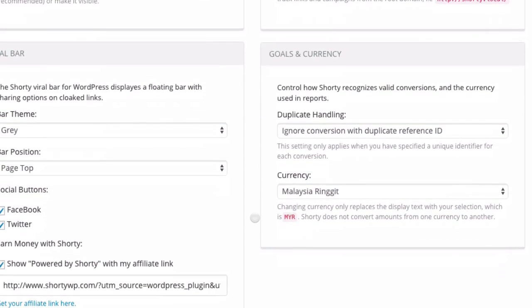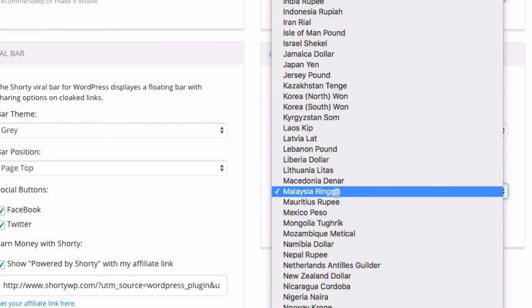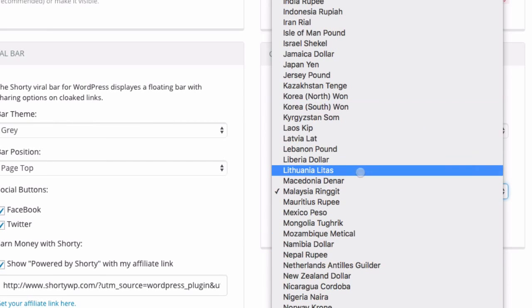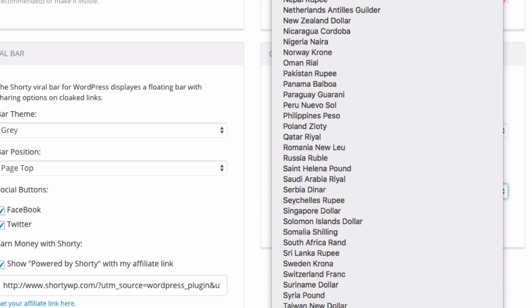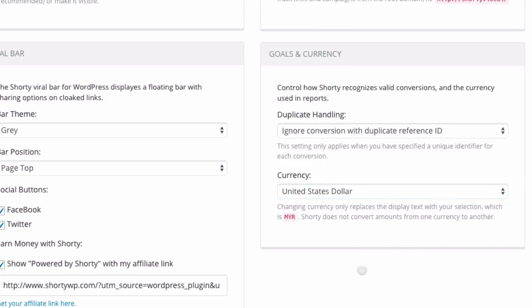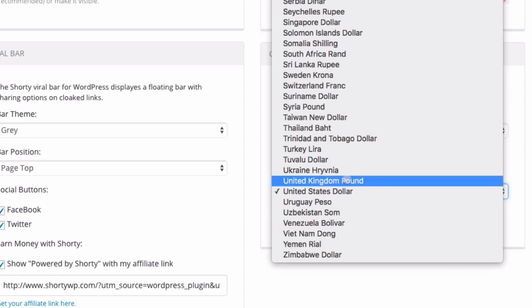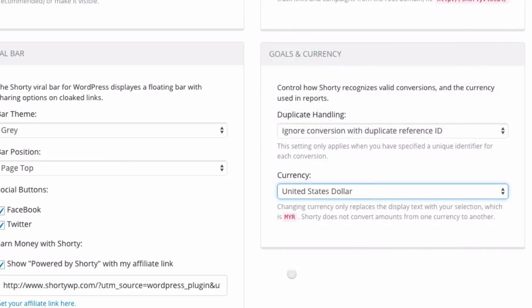Okay. Now let's go to currency. By default, the currency that is selected is US dollars. You can change it to a different currency if you want. Now it's important to note that Shorty does not convert the currency for you. This only determines the display currency, or what symbols or codes we use to display your conversion data. So if you started off with United States dollars and then later you change to United Kingdom pounds, the values will be exactly the same, only the symbols will change. There will be no conversion happening.